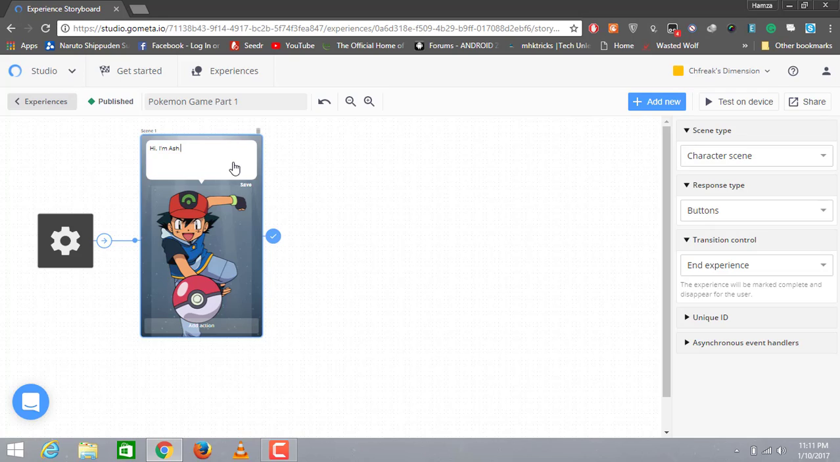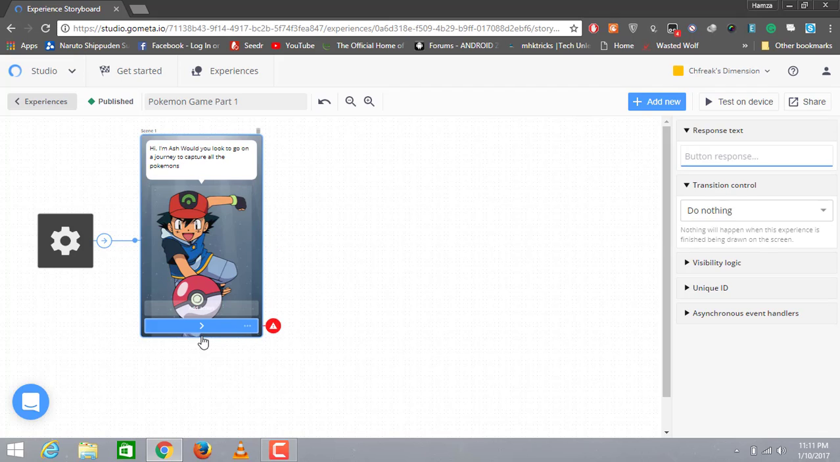I am Ash. Would you like to go on an opportunity to catch all the Pokemons? And now I'm gonna click on this add action button, and I'm gonna add this description for this action. That will be I would love to.